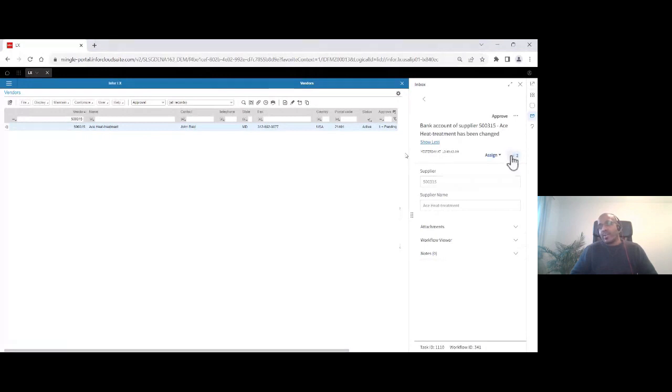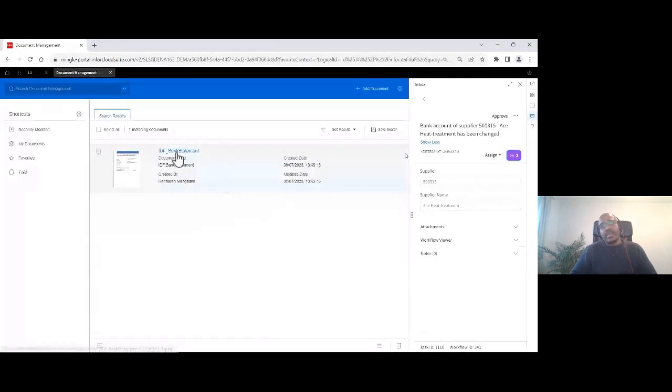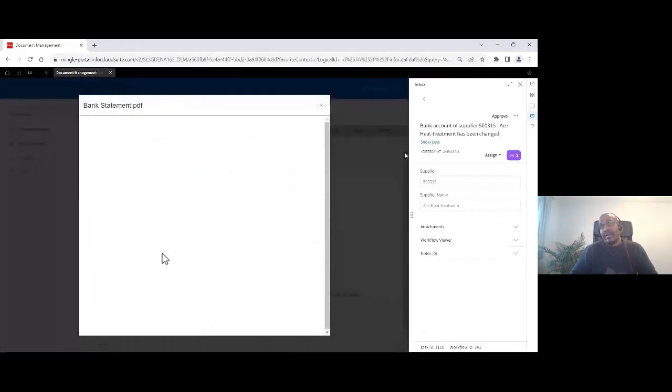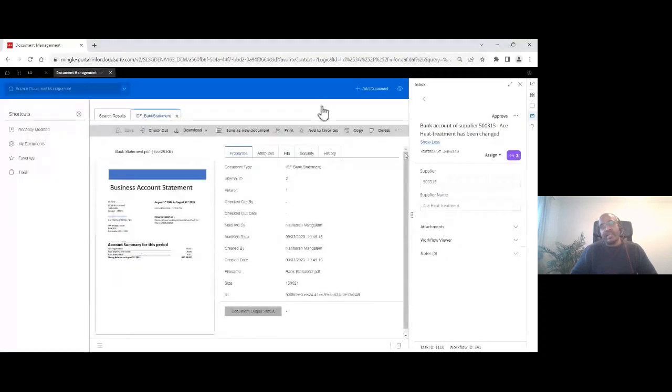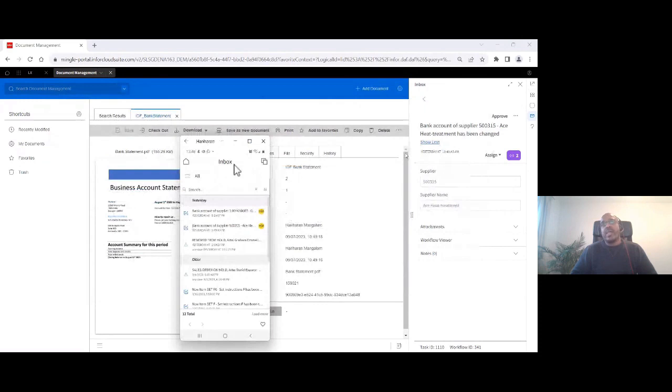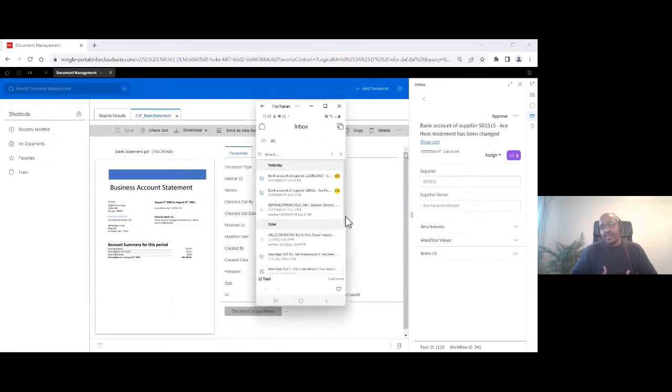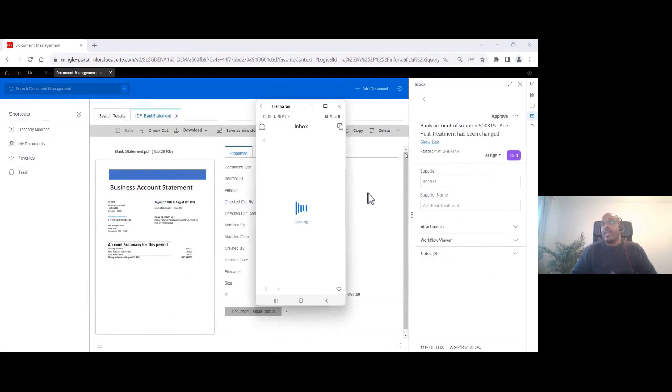The approver can click on the document link, and when they do that, they'll now see a bank account statement giving you proof of the bank account change, which has the name and the address of the supplier and their bank account details. So as an approver, if I'm happy with the supporting documentation, I'm going to approve it. And the same approval task is also available in the Info Go app, which is the mobile app that allows the approvers to action any tasks that are assigned to them.